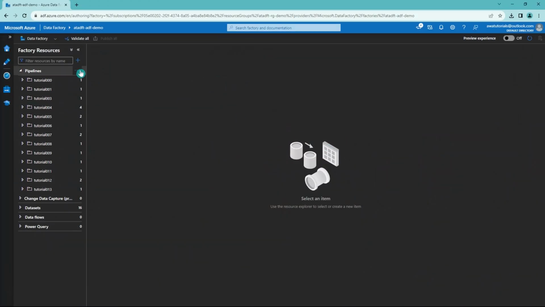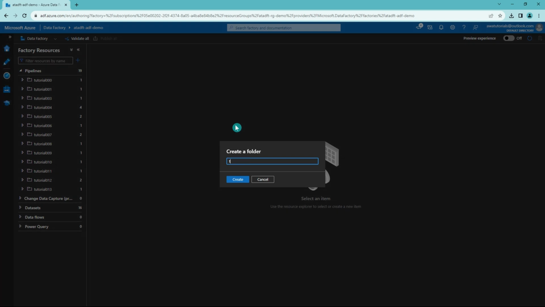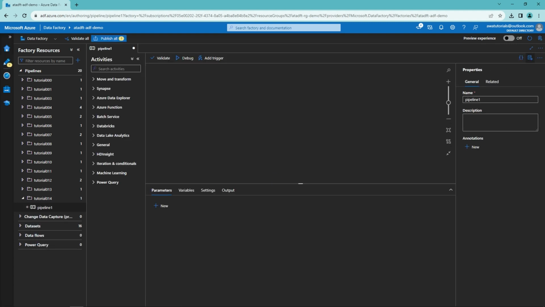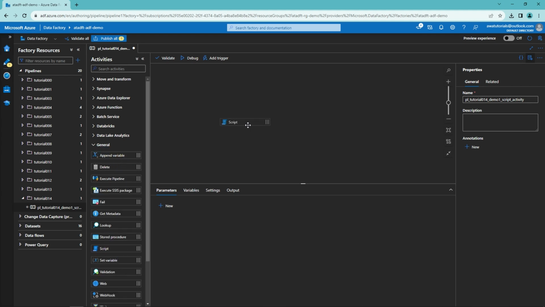Now we are in the Data Factory. Let's start by creating a new folder called Tutorial 14 for our pipeline. Then let's create a new pipeline in this folder called PL Tutorial 14 Demo 1 Script Activity. Then let's add a script activity to this pipeline.